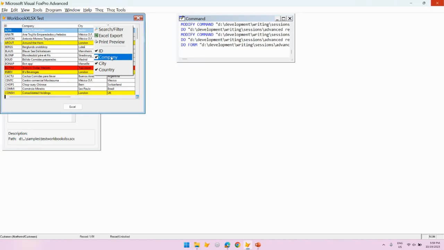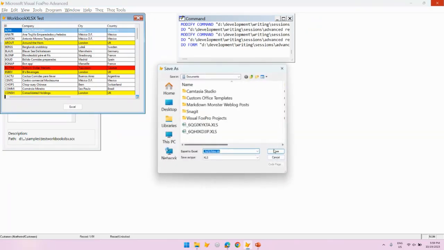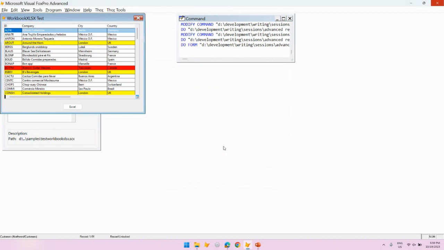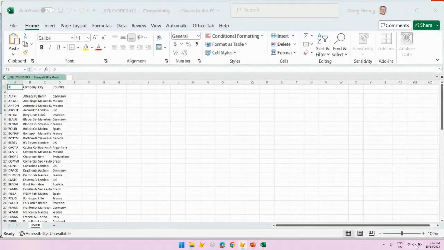But like I said, the thing that we're interested in now is Excel export. So we'll click that. We'll specify a file. Let it do its thing. Yes, we would like it opened. And here is the result.